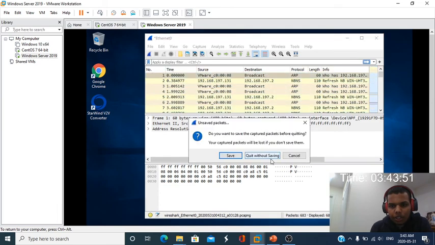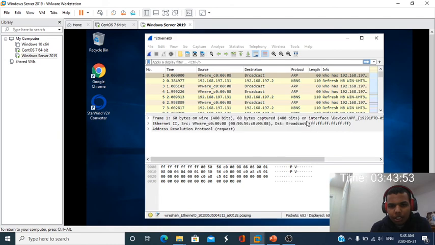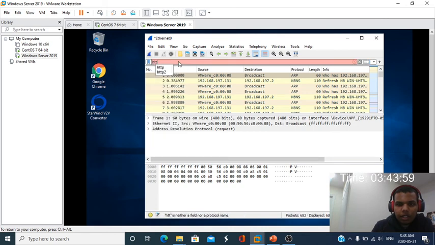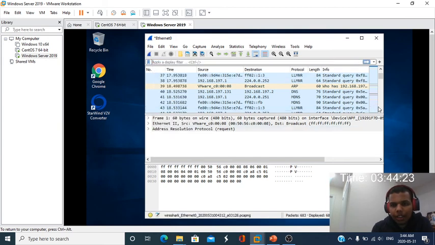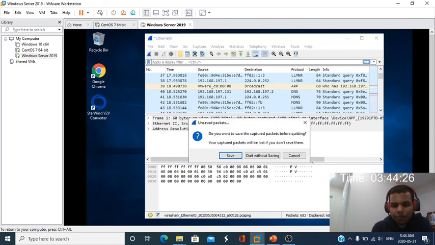So it is actually used to capture the traffic, and you can filter the traffic. Like if you give HTTP, it will show only HTTP protocols. So here it is having so many ARP, DNS, many protocols are running. In this box you can filter the traffic. Now it doesn't have any HTTP. So moving on to the next. I'm exiting without saving.